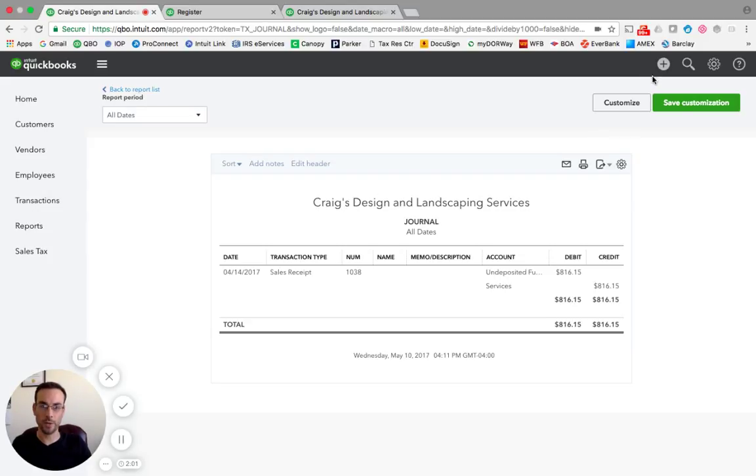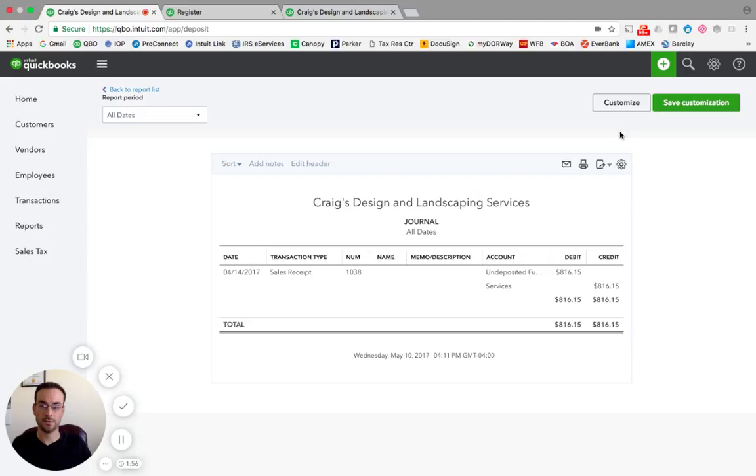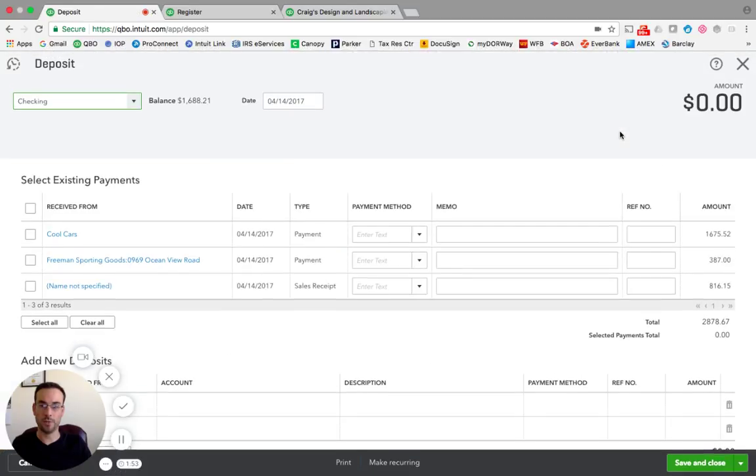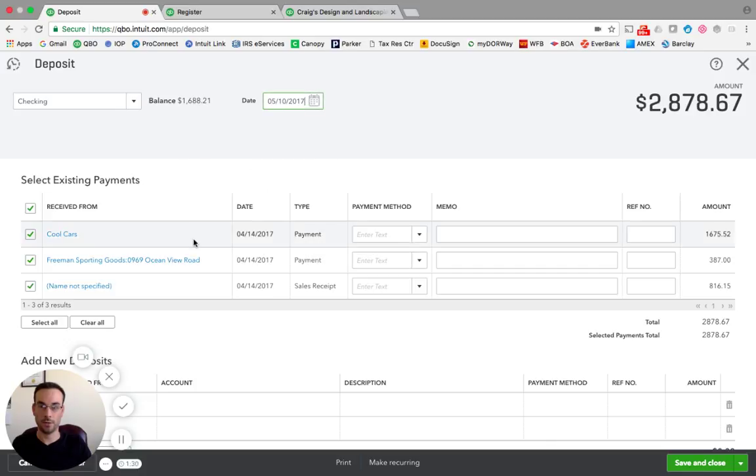Again, when we make a deposit, we go up here to the plus sign and then we click bank deposit. And the proper way to make a deposit, and we have other videos that go through this more in depth, is to click the various sales receipts that make up that deposit. So if we took all of these payments that we received to the bank that day, let's say it was today, May 10th, okay, we made that deposit. We were depositing this sales receipt that we entered just a few minutes ago and these other two, and then we save and close that.